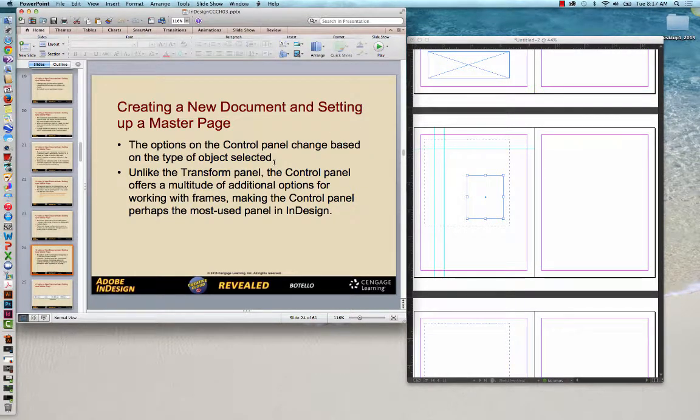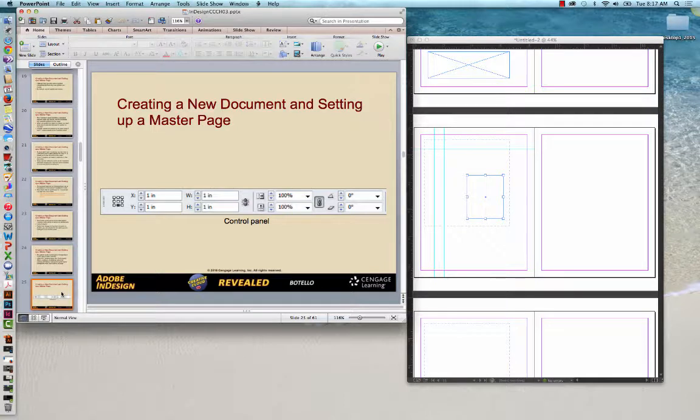Again, based on the type of object selected, that control panel changes and offers a multitude of additional options for working with frames when you have that selected. And here's an example of some of the options that are available to you when you have the transform panel, and some of the things available to you.